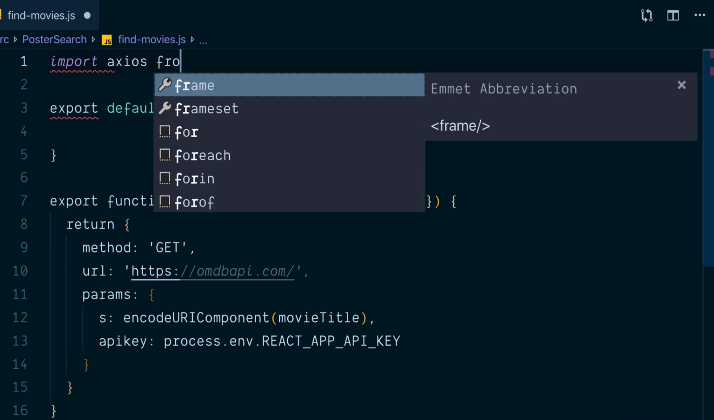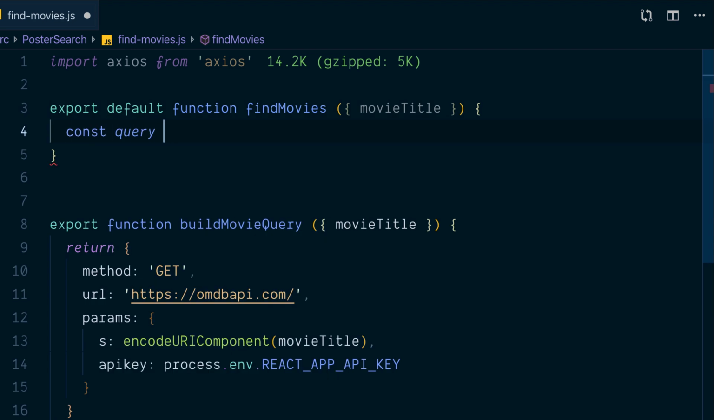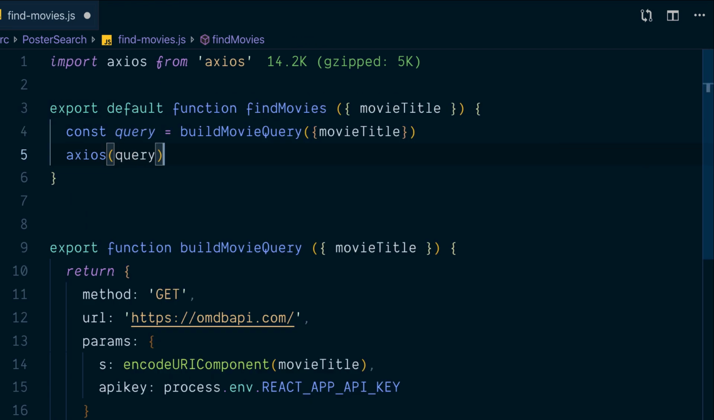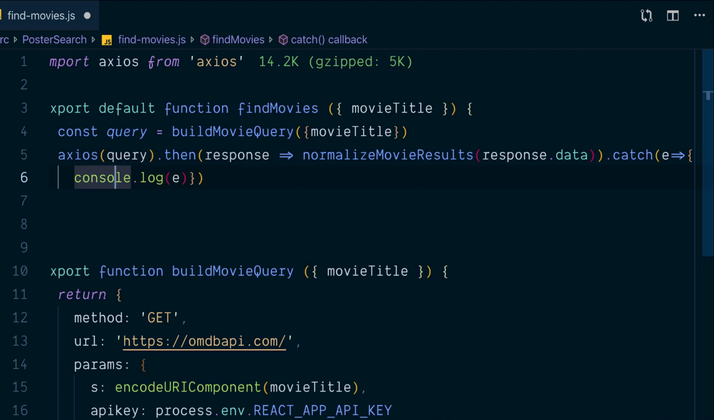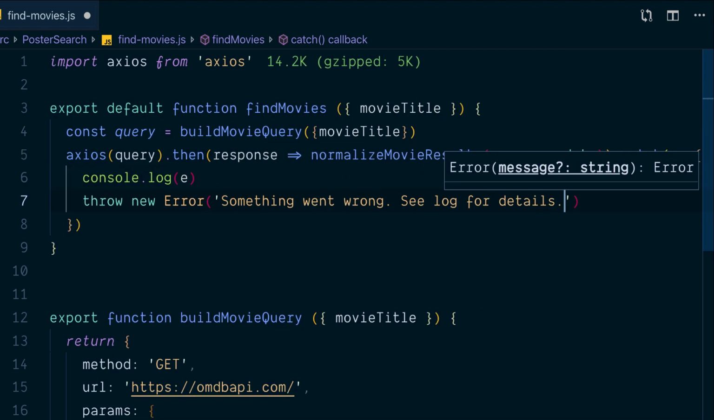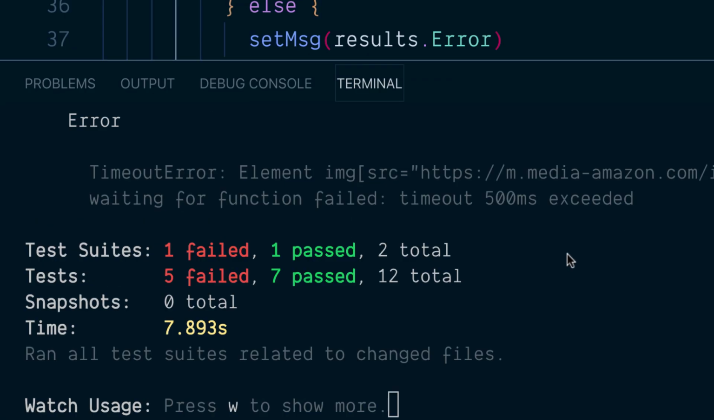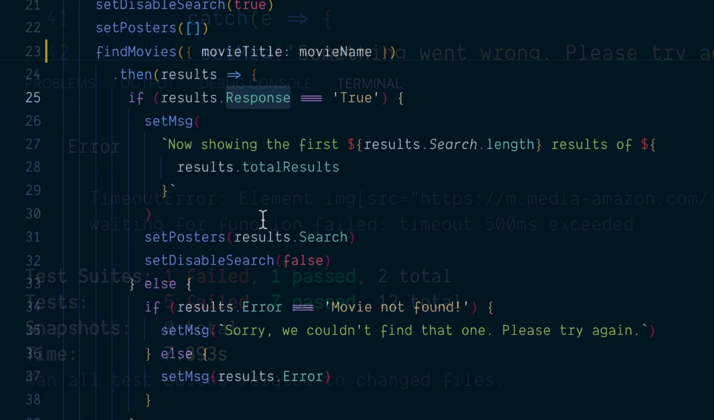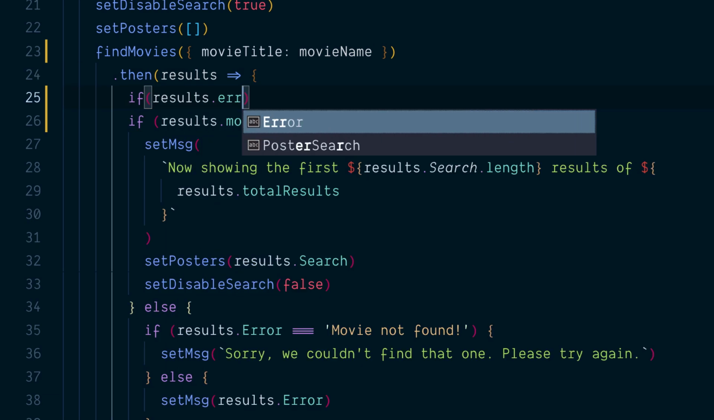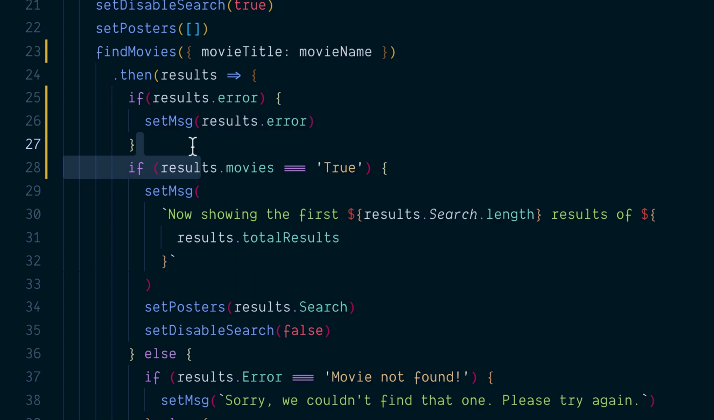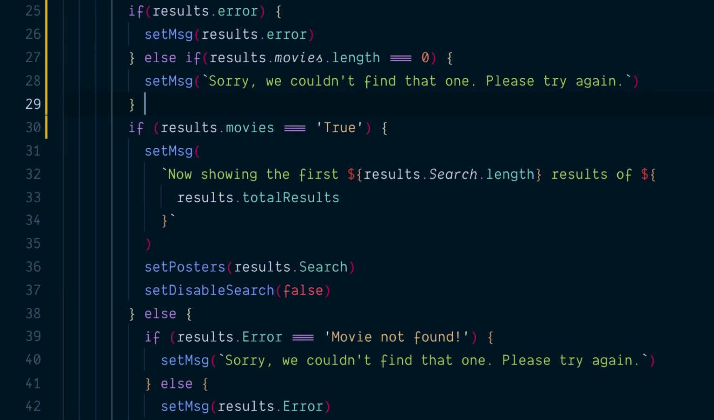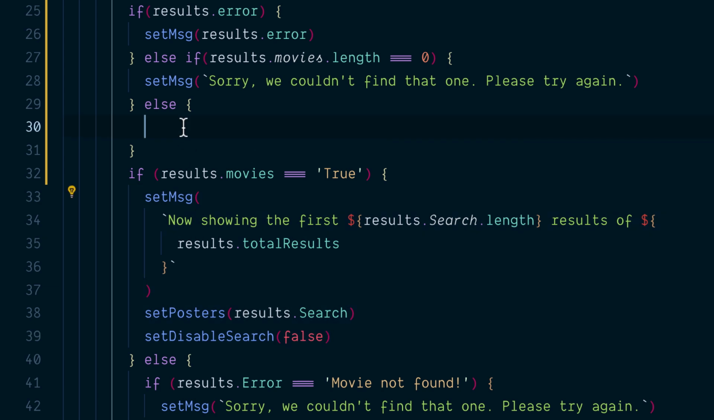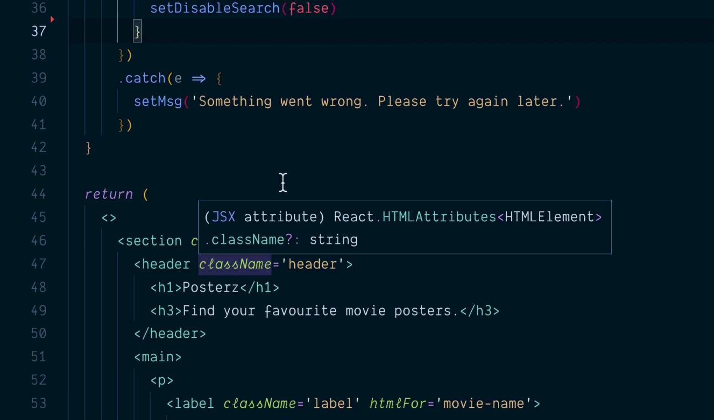We'll need to import Axios. And we'll build our query, pass it along to Axios. Catch any errors. We'll just console log for now. And we'll throw a generic error. So our tests are still failing because we're not consuming the new shape of our response. So let's fix that. And we'll save.